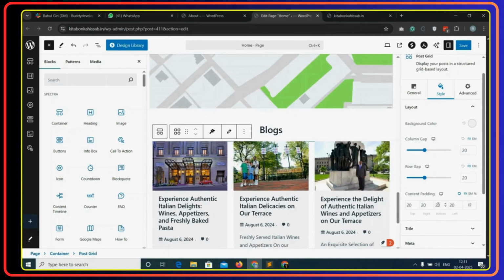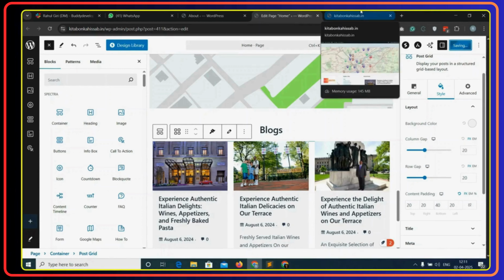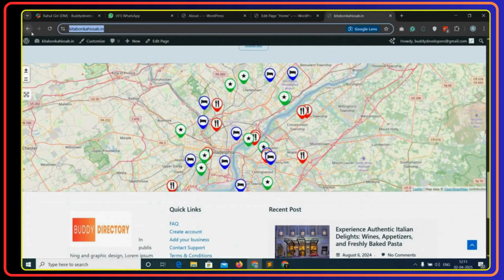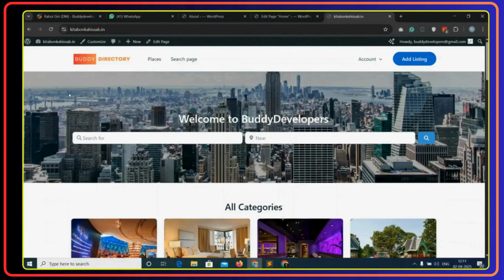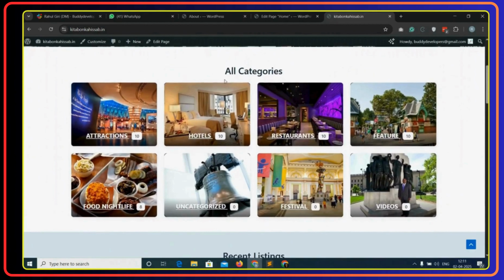For blog settings, we have to give padding. For this, change the content padding to bottom padding at 40 and save it. Now coming on to front end, we will refresh it and now we can view the blog section under maps. So this was our part 3 in which we have showed how to create home page of a directory site.